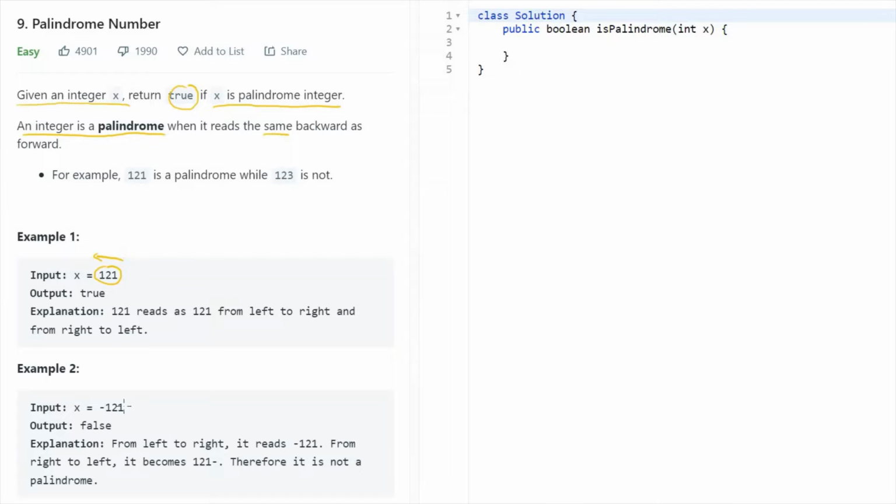In the example number 2, we have a negative number in the input. The output is false because after it's written backward, the number will become this. The negative sign is on the right side. It's not a proper number, so the answer for the example number 2 is false.